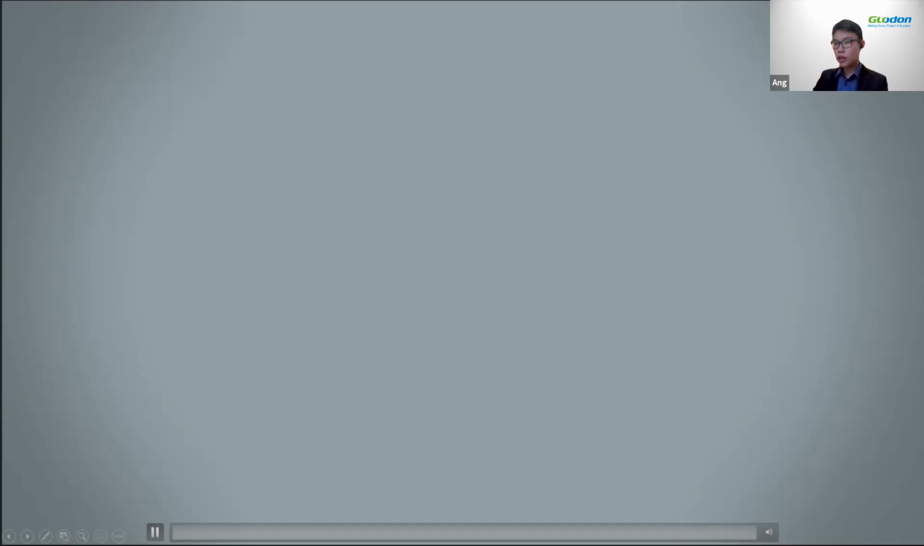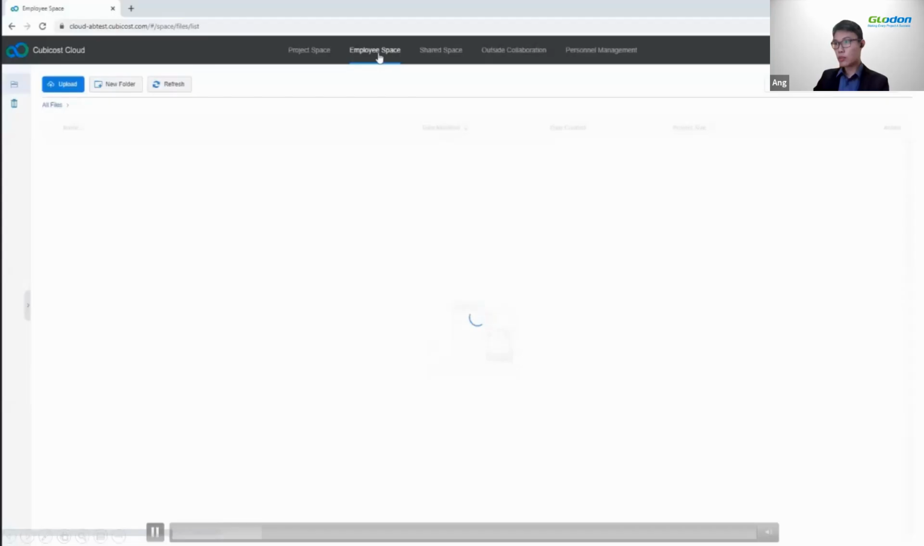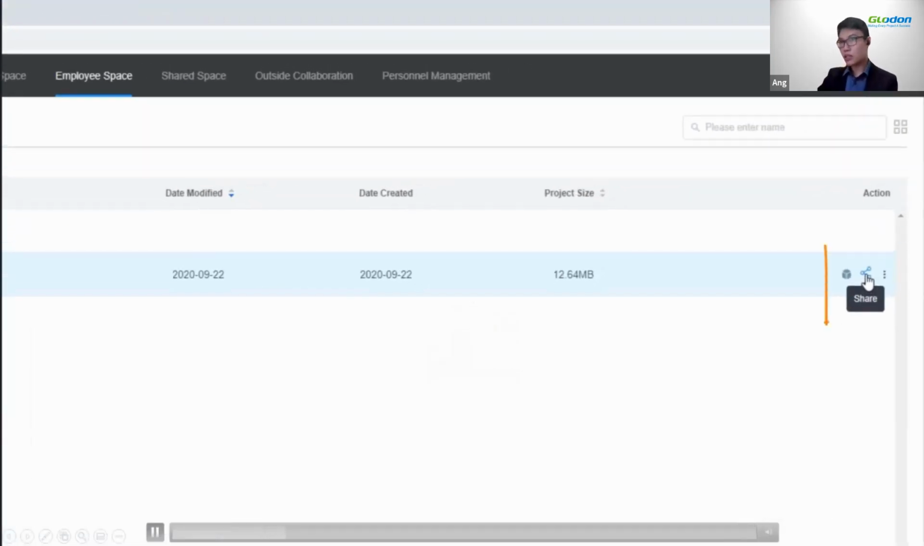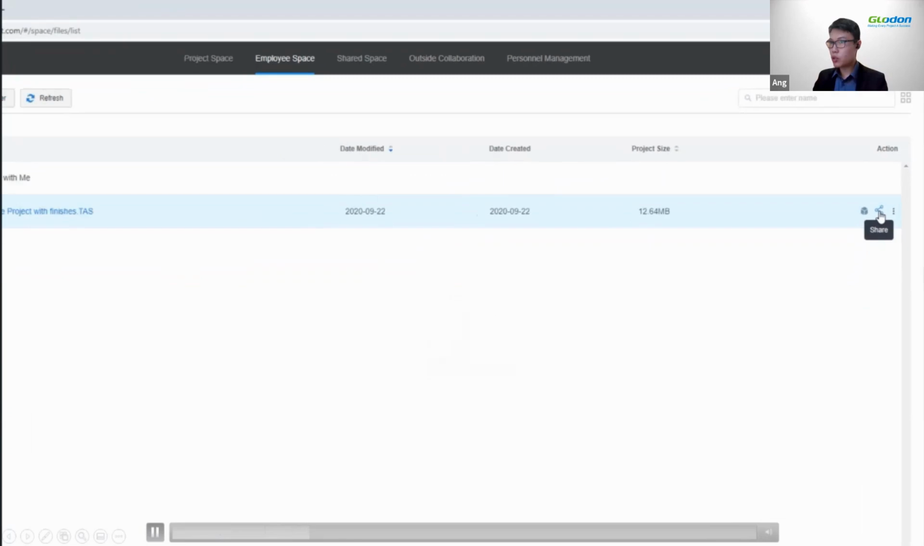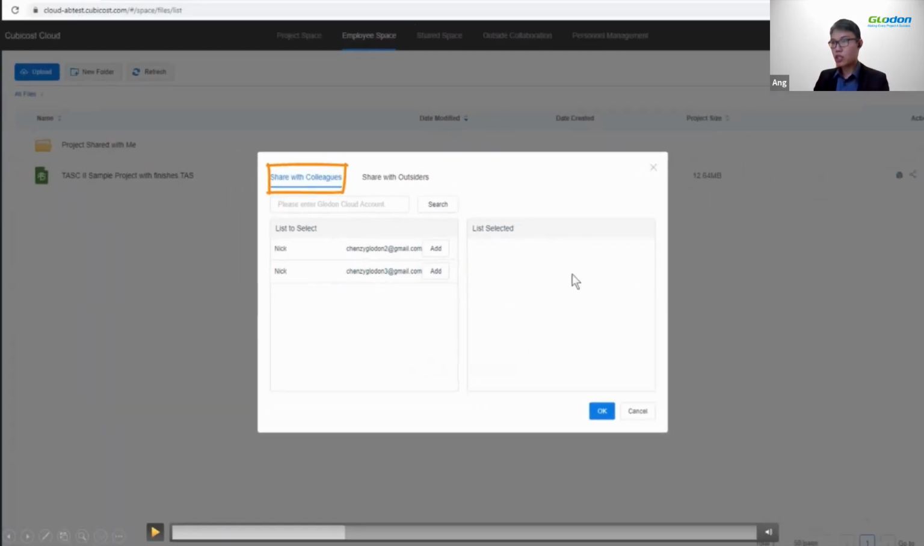Now let's have a look at the video here. So for Cubicost Cloud, it will look something like this. These are the spaces. Then we can upload our project, and this is how we share. The first option is to share our project with our colleagues. We can select which one we want to share to.